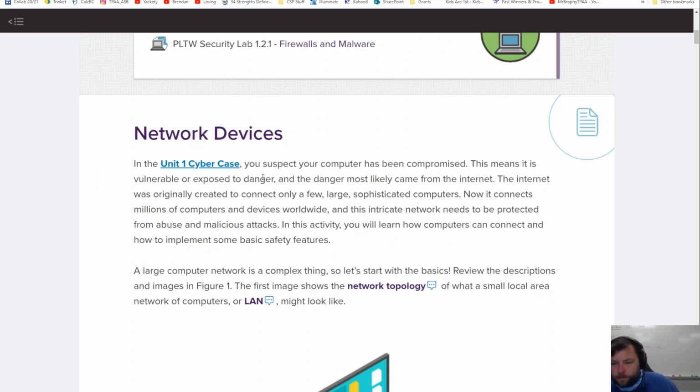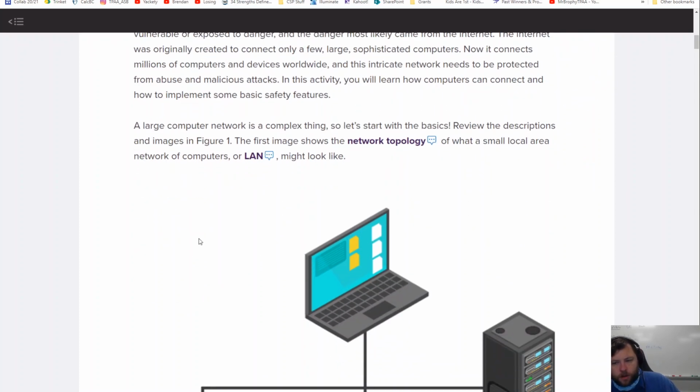Well, it's not always just people that come by your computer or walk in. The internet and malicious people on the internet can access your computer and do funny things to it, because your computer's connected to millions of computers and devices worldwide. It's a lot of people. You're on the network, and a large computer network is a complex thing. Let's start with the basics.